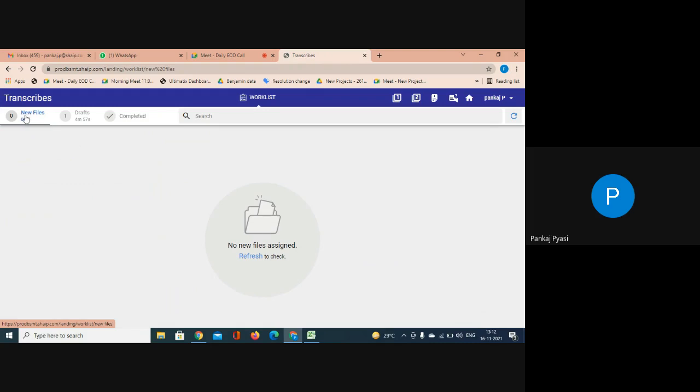They have to click on the new files, and at the bottom they will see the file IDs and all the files which have been assigned to them. In my login it is showing zero, because one file was assigned to me for the demo purpose, but I opened it and closed it. Once you open a new file and close it without working, or even after partially working, it will automatically move to the draft section.